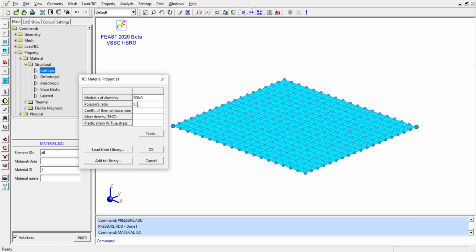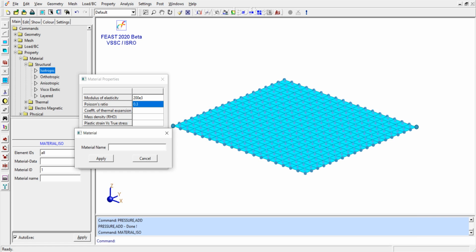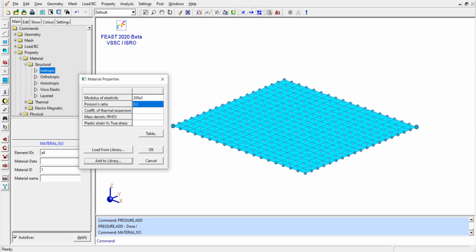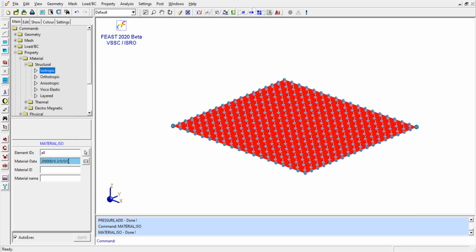If you want to add this material to the library, here we have the option to add the material to the library. I'll add it as steel 1 and apply. I'll click on apply. So the material is added.